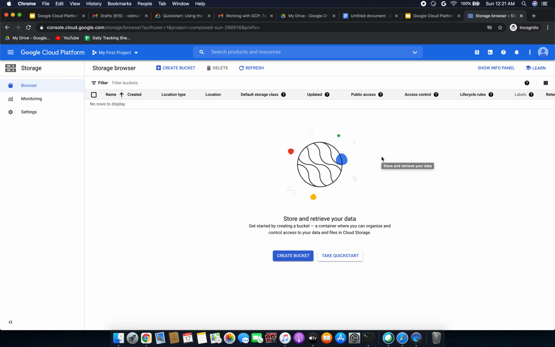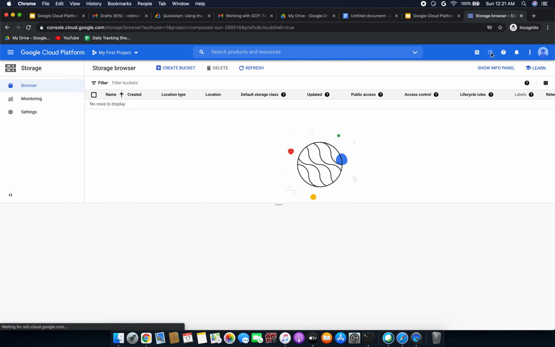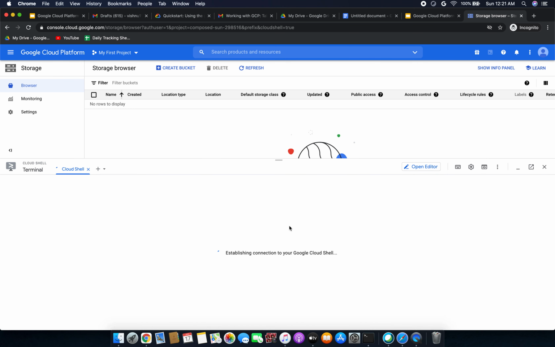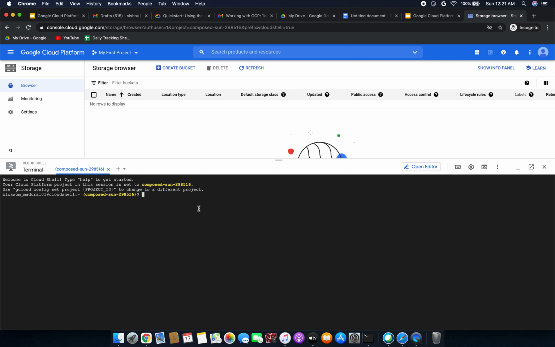So we are going to create a bucket by using the gsutil command. Okay, so activate the cloud shell. We have to click this, activate the cloud shell. Provisioning, so establishing the connection to Google Cloud. So we came to the cloud shell.